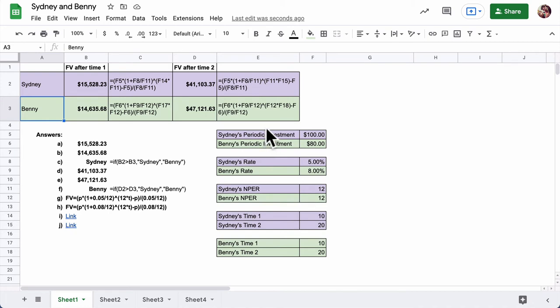So we're assuming that Sydney puts $100 in the bank 12 times a year and that interest is compounded 12 times a year. So we can calculate over time how much money Sydney will have in the bank. And for Benny, it's the same thing, but with $80. These are their interest rates for Sydney and Benny. These are the number of times we're compounding their money. And down here, these are the time intervals that were given, 10 and 20 years for Sydney and Benny.